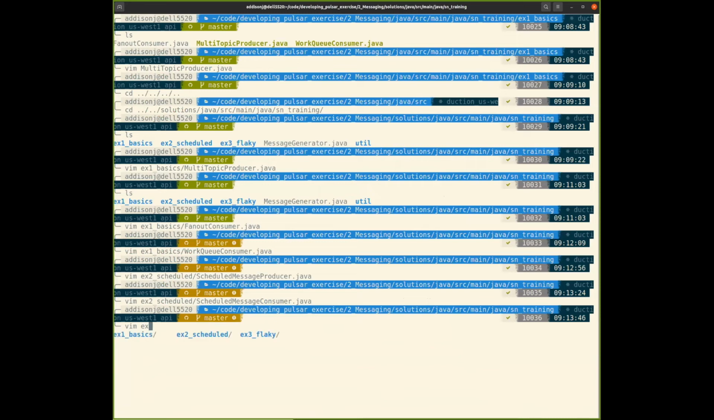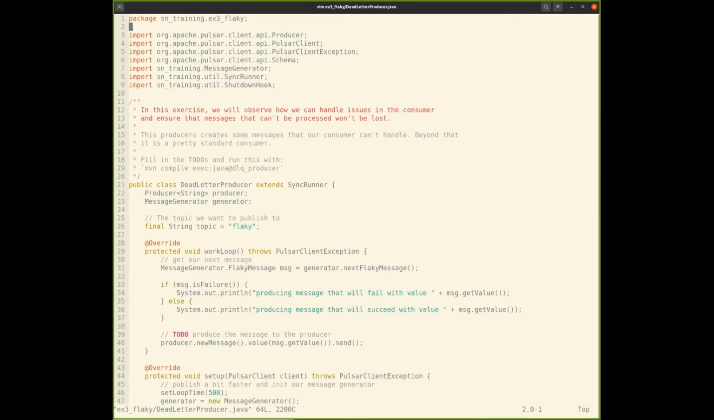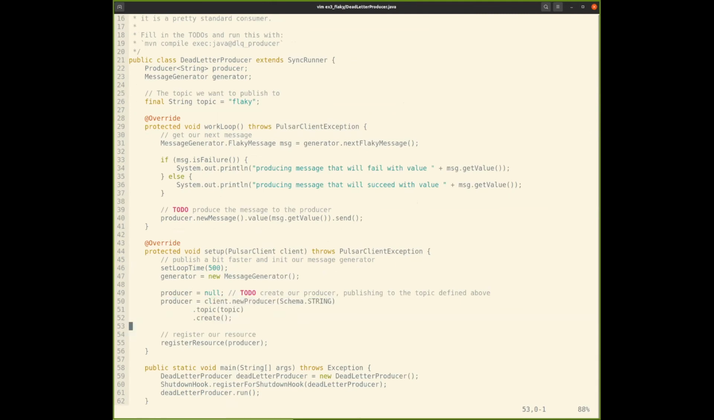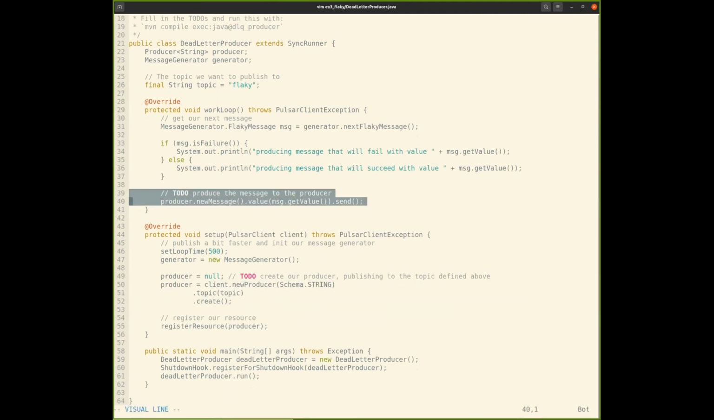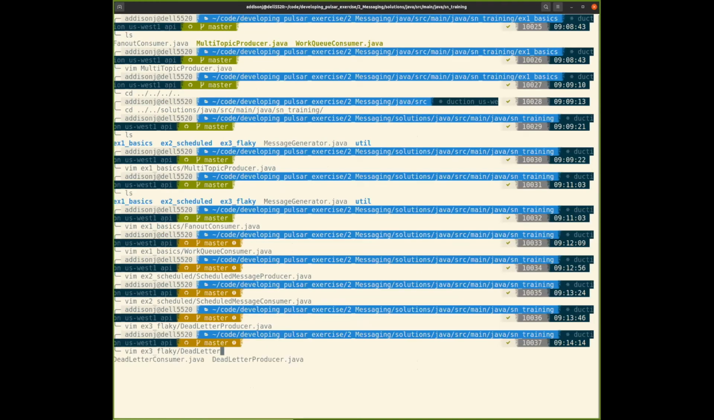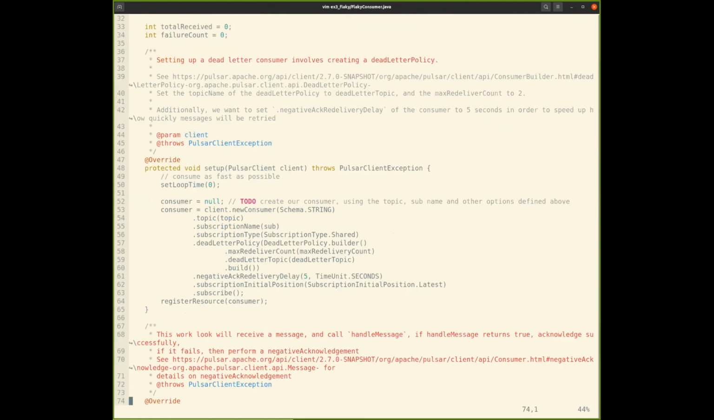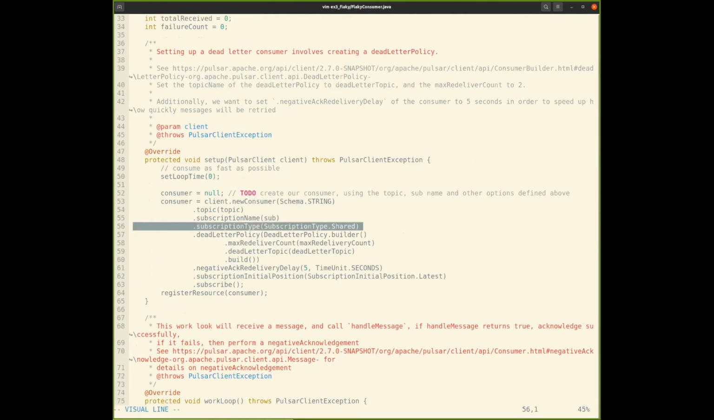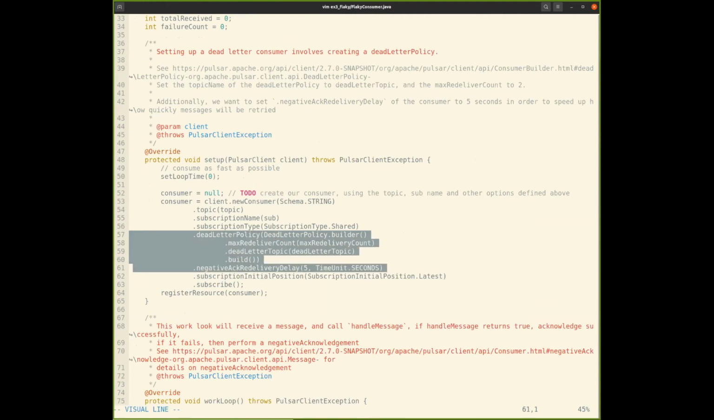And then finally, the final exercise was a bit more involved in the sense that we have a producer that looked much the same as before. We're just creating a very simple producer. Once again, writing those messages very simply. And then we have our flaky consumer, where, as you could see here, the trick was mostly just creating this dead letter policy and the negative ACK delivery delay.